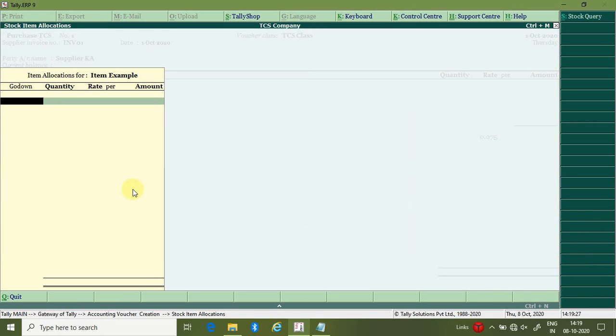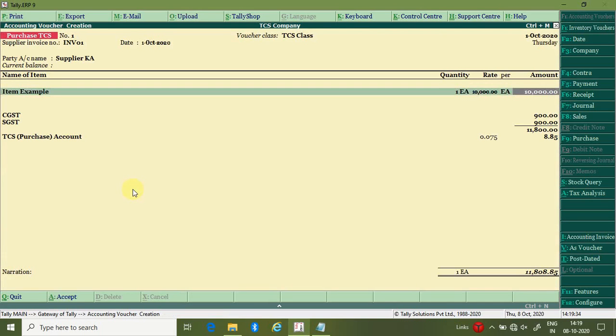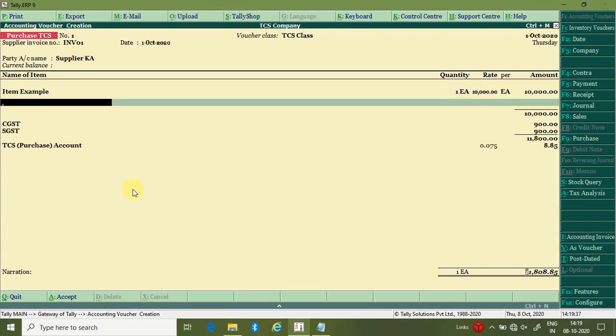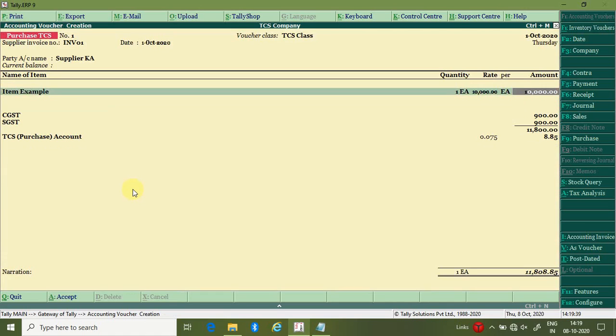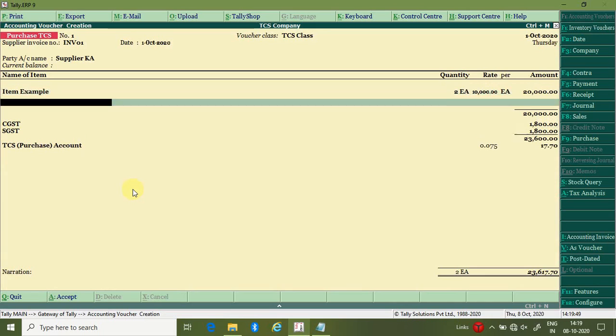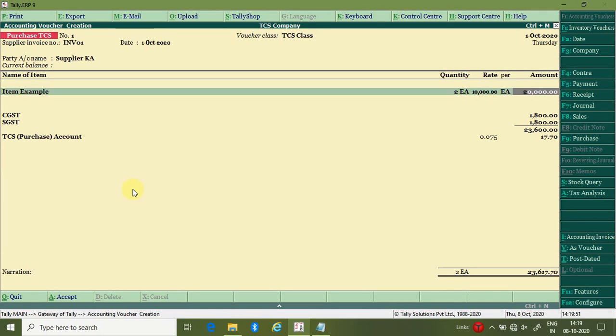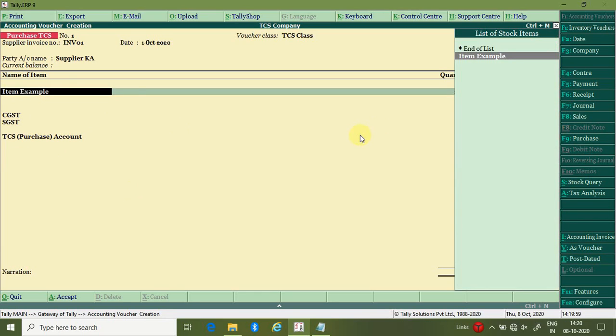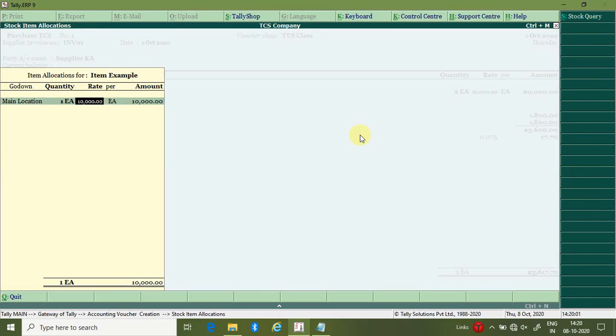So selecting the godown, that is nothing but a location. So one location, and the quantity I am selecting is 1, and the rate is 10,000, I have taken the amount, and the CGST and SGST are already calculated, so TCS is also calculated, that is 0.075%. Even if you change the quantity, I just wanted to show you that it is taken on the full amount. Like the total amount is 23,617, on that 0.075 is calculated, so 17.70 is the TCS amount.